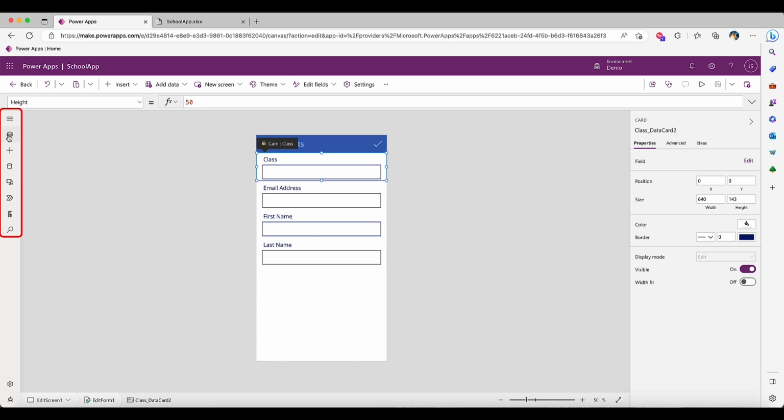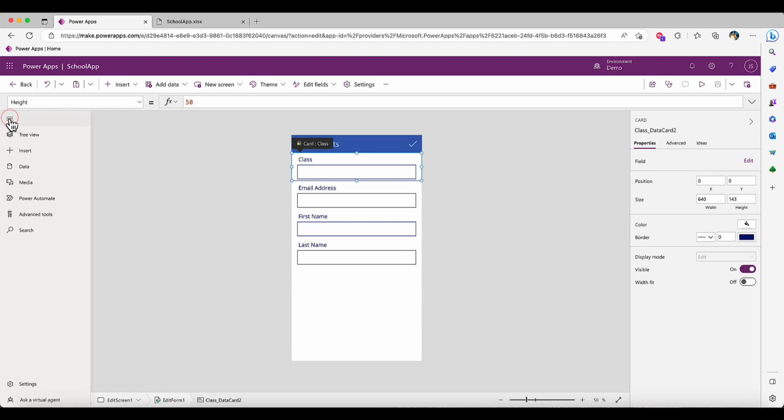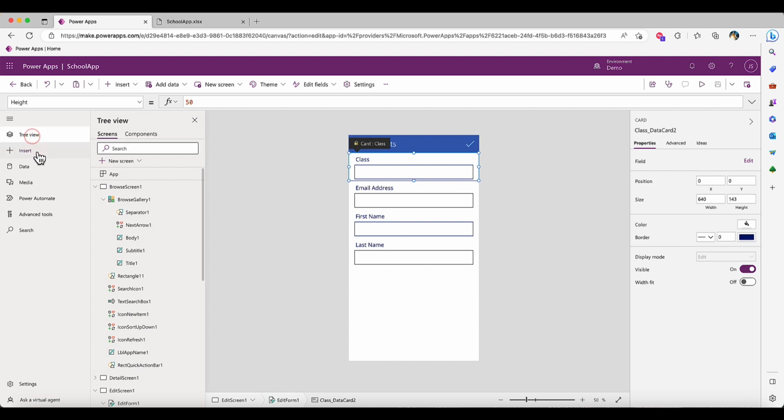To access the app authoring menu, simply click on the menu button located in the top left-hand corner of the app authoring screen. This will open up the menu, and as we've seen already, the first is the tree view. The tree view is a feature in the app authoring environment that provides a tree view of all screens and controls in the current app. This feature makes it easy for you to navigate and manage your app's content. By using the tree view, you can quickly jump to any screen or control in your app and make any necessary changes.